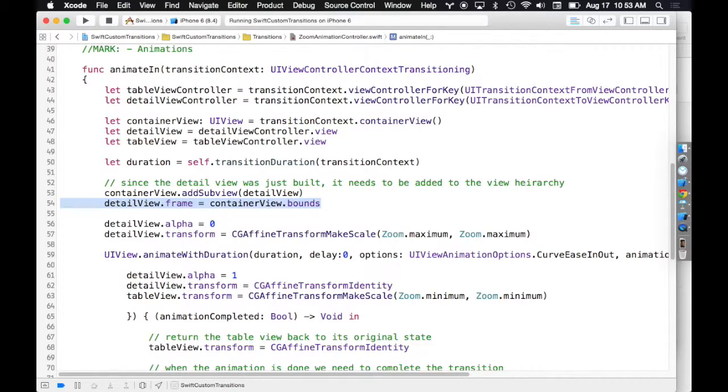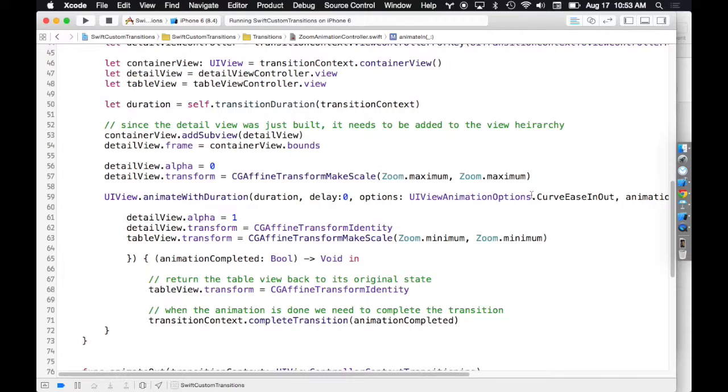We go ahead and size the detail view to the container view's bounds, so we fill the whole container because we know it's just going to be a full-sized view. And we'll be doing that a little bit differently later on when we do a pop-up where it's not a full screen thing. So you have full control over how big you want your frame to be. So to get this thing started, we're just going to set the detail's alpha to 0.